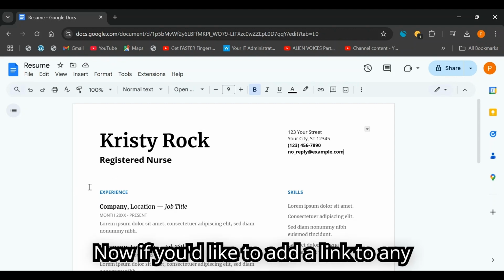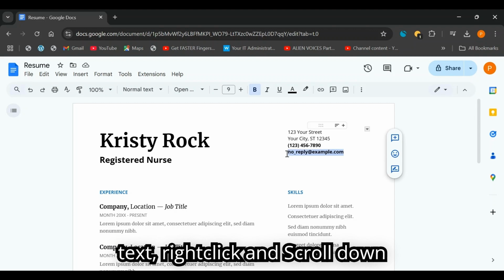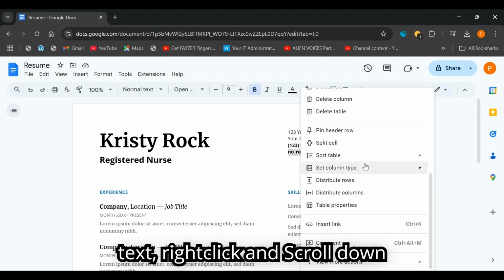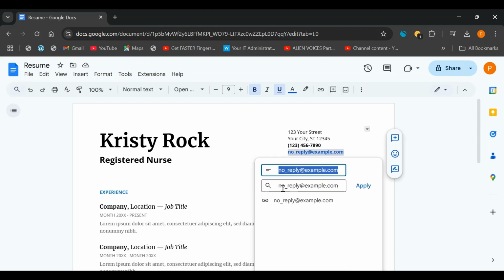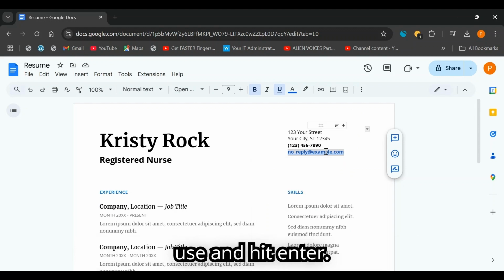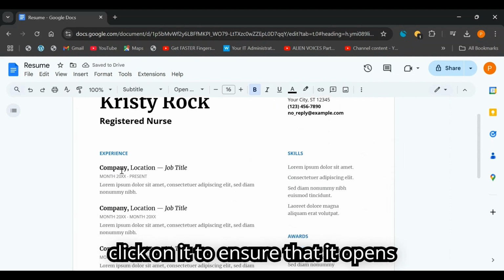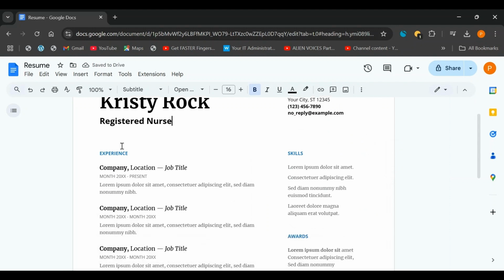Now, if you'd like to add a link to any text in your resume, simply select the text, right-click, and scroll down to select Insert Link. Now, just paste in the link you'd like to use and hit Enter. Once you paste in the link, make sure to click on it to ensure that it opens properly.